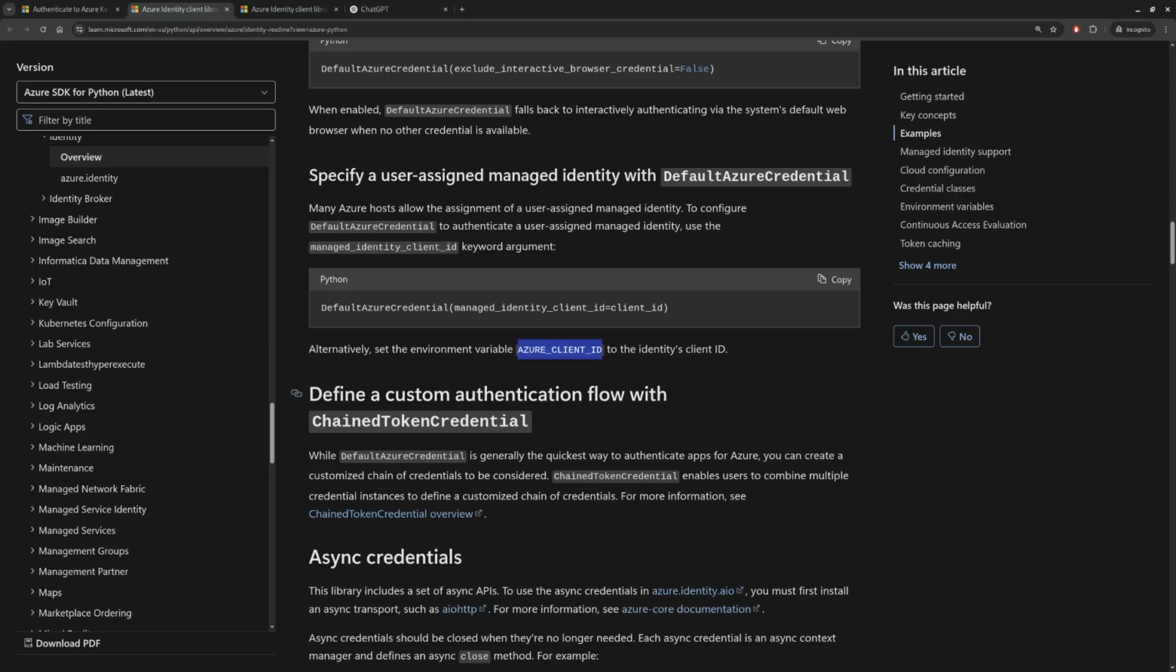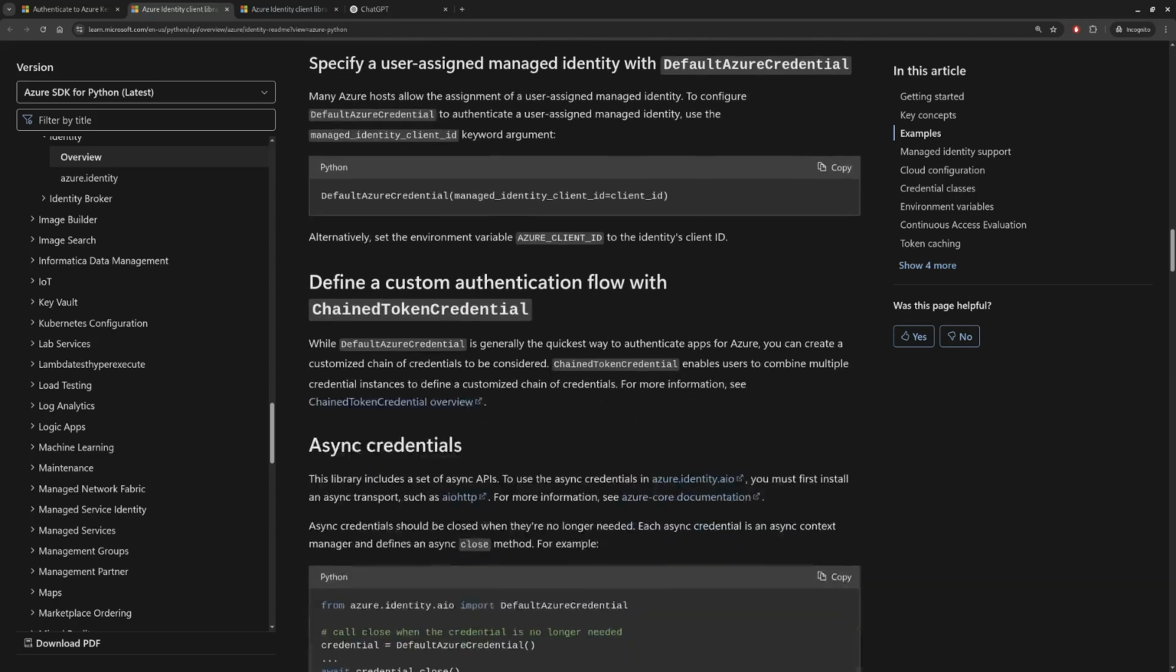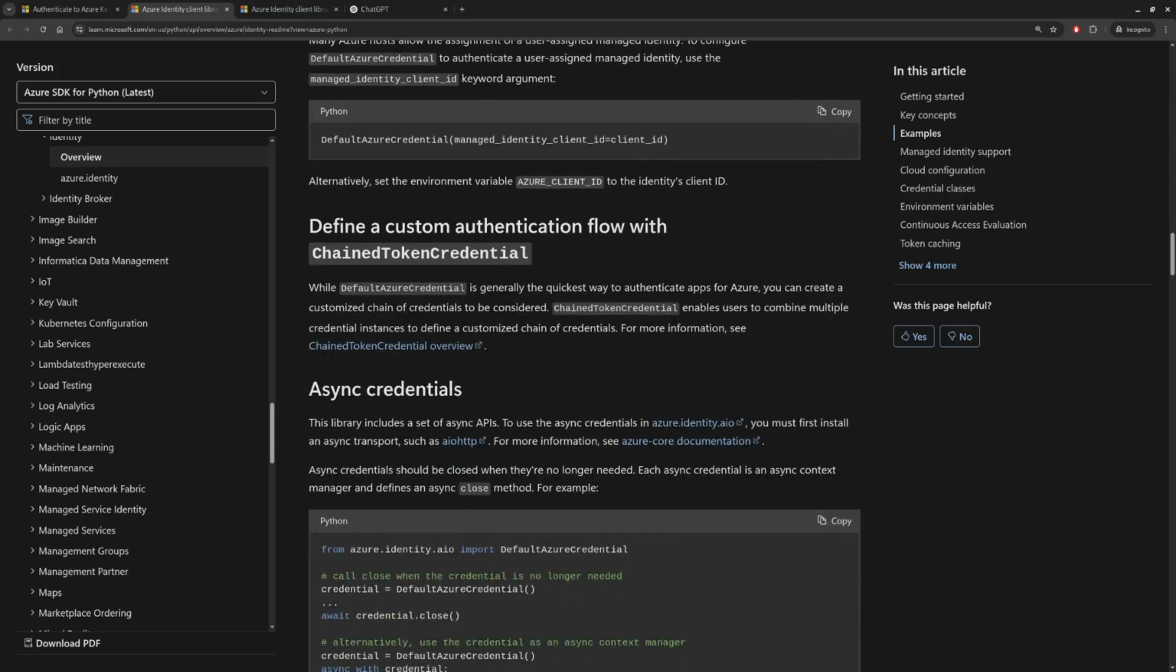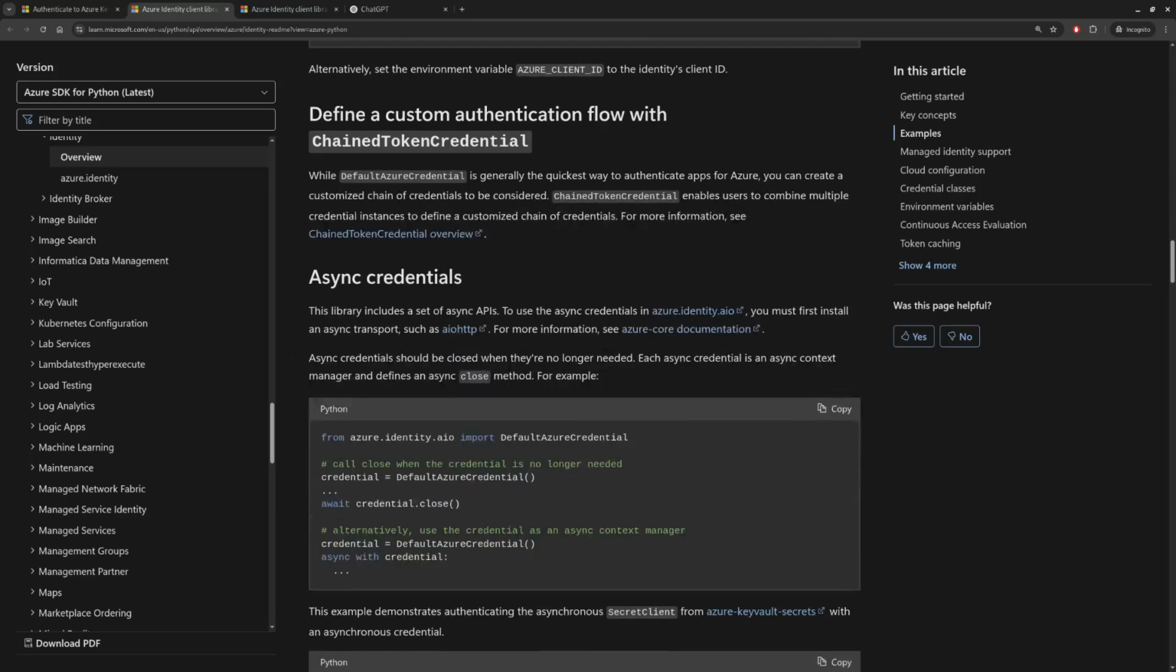Define a custom authentication flow with ChainedTokenCredential. Defining a custom authentication flow is generally the quickest way to authenticate. You can create a customized chain of credentials to be considered. ChainedTokenCredential enables the user to combine multiple credentials.